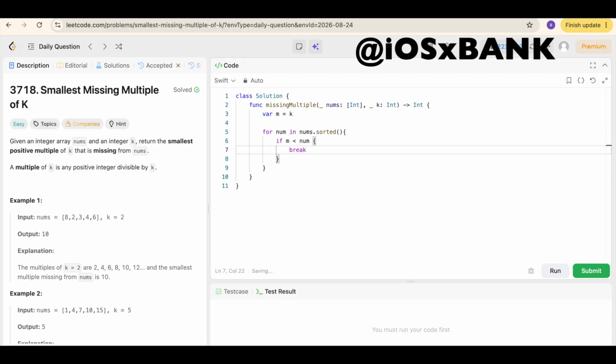And if the current number matches the multiple we are looking for, move on to the next multiple of k. So we're going to say else, open up the brackets, else if m equals num, open up the brackets and say m plus equals k. Sorry, y'all, that should be a plus equals k. Boom. Now, if num is less than m, we're going to ignore it and continue.